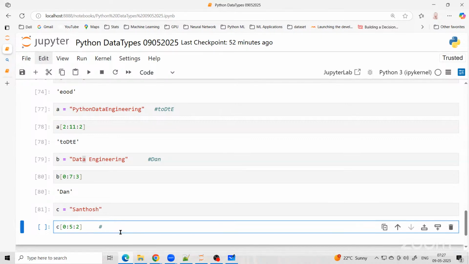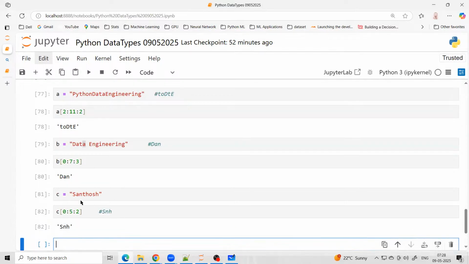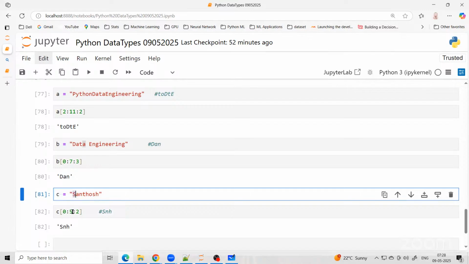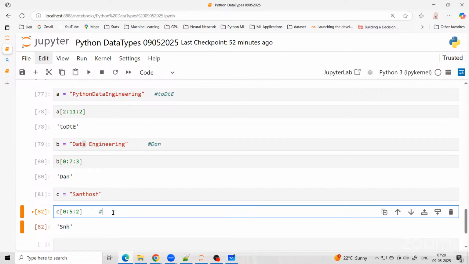SNH. Yes, SNH. Is that correct? Yes. That's correct. It's starting from 0. It is going till the 5th position. So 1, 2, 3, 4, 5 will be that H only because it has to give the end index and it will jump by 2 elements. Okay. Now let's give a last example for you.